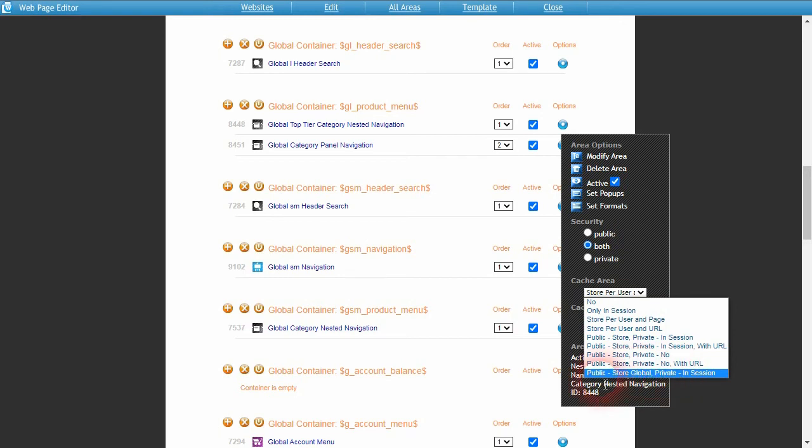So what this particular caching option means is that for public or guest users, we want to store the contents of the area in the cache globally. That means for all web pages, regardless of which web page the area is loaded on, we want to store only a single record for that area for guest users. Now for users who are logged in, they're private users, the contents that they can see is for their eyes only, so we instead want to put the contents of that area in their session.